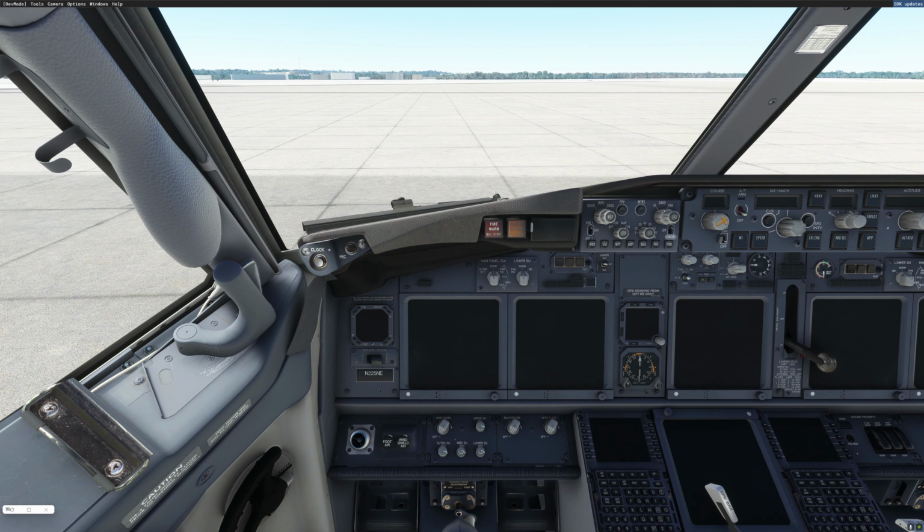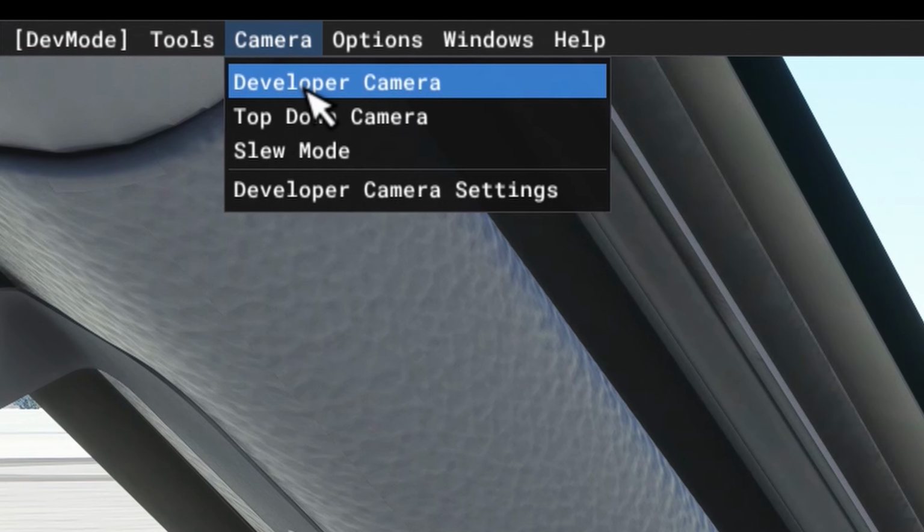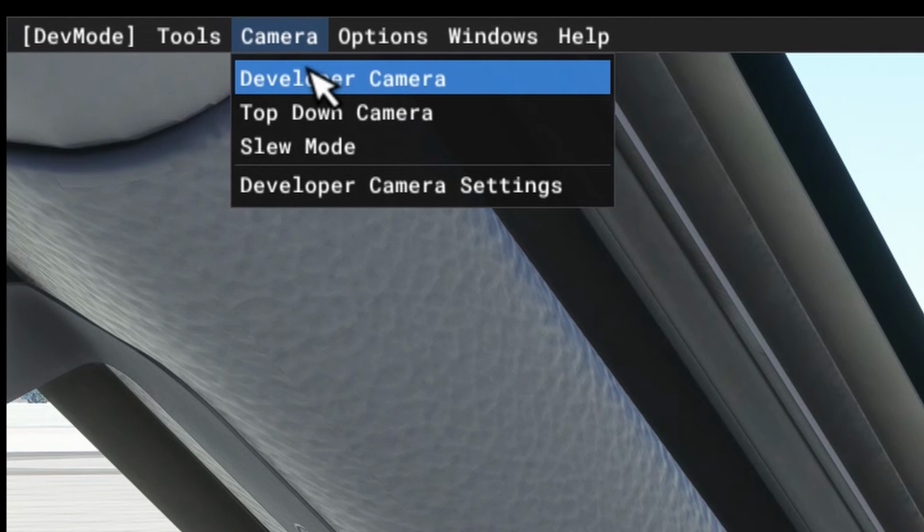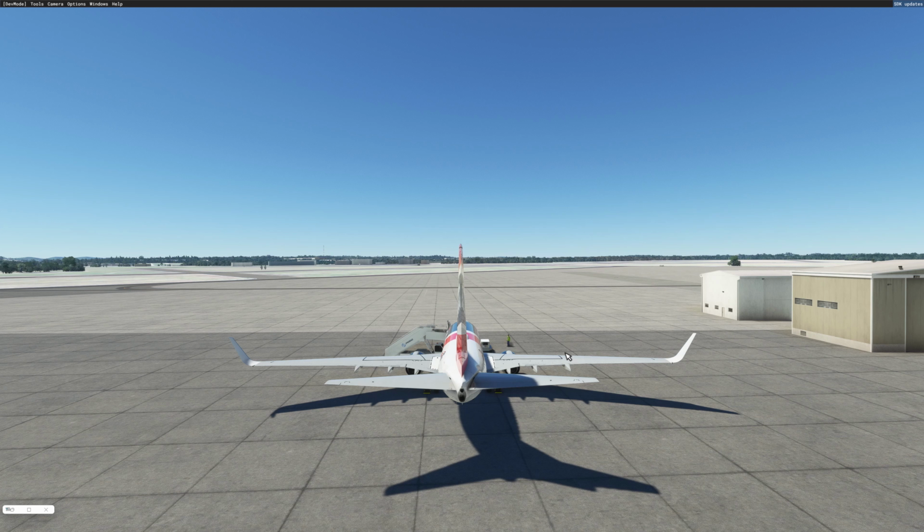Let's talk about the developer camera. The developer camera is something that is vital and something that you will use often. To get to the developer camera, you go up to the developer menu, click on Camera, and click on Developer Camera. Operating the developer camera is a lot like operating the drone camera. So I'll show you the keys that we use to operate the developer camera.